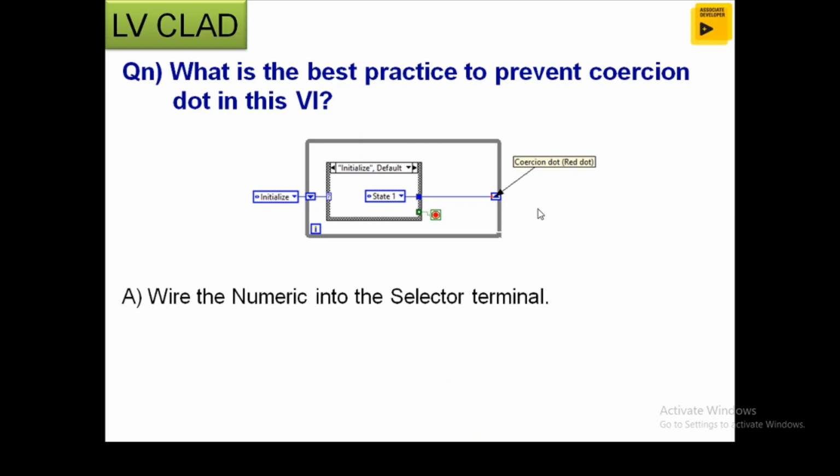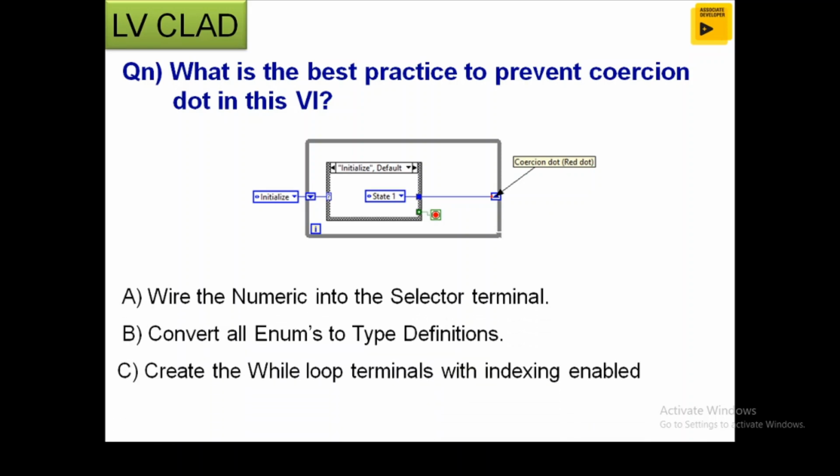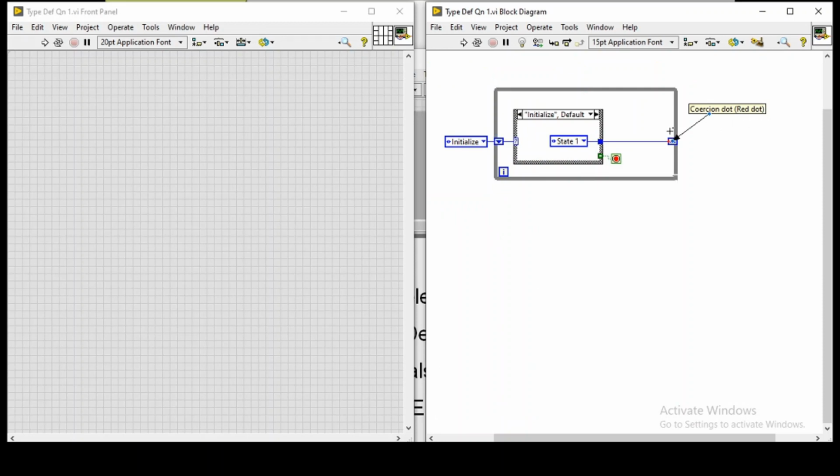So I will show those options and I will show the hands-on also. So here the coercion dot is present, right? Here we have one enum control with 3 names. Here also I am having only 2 cases. So you don't want to include when you have a common control or common case selection.